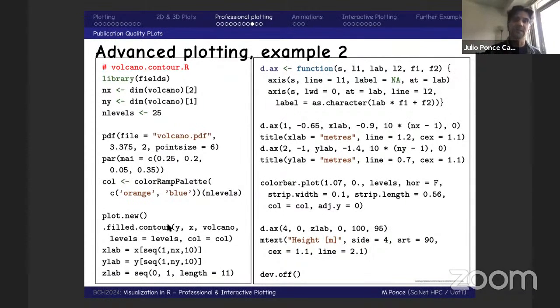So this script, the second script, has in mind customization of a little bit of a contour representation of data. So we're going to use the library fields because that gives us access to some functionalities and some data, in particular the volcano data. The third thing is we're going to get from the volcano data, which is a predefined data set for us, the dimensions in X and Y. So it's a matrix representation. So that's why dimensions will give you two numbers. We're going to take in the X direction the second entry, in the Y direction the first entry.